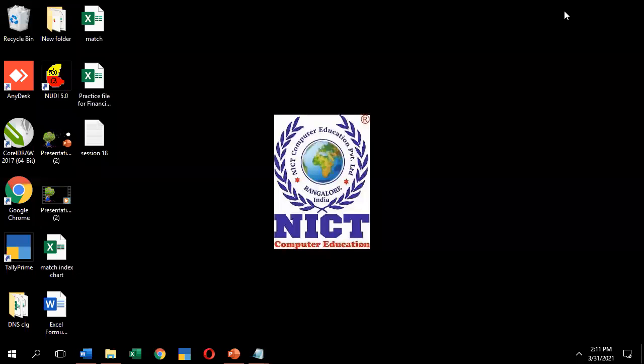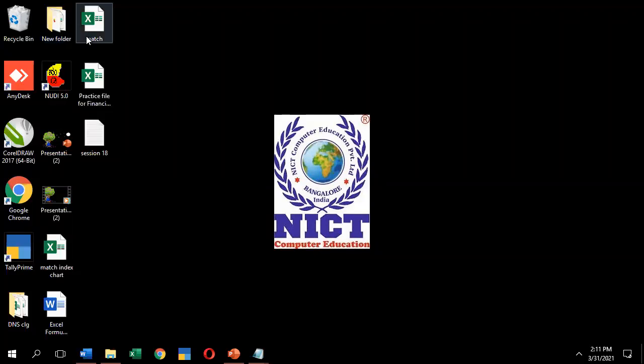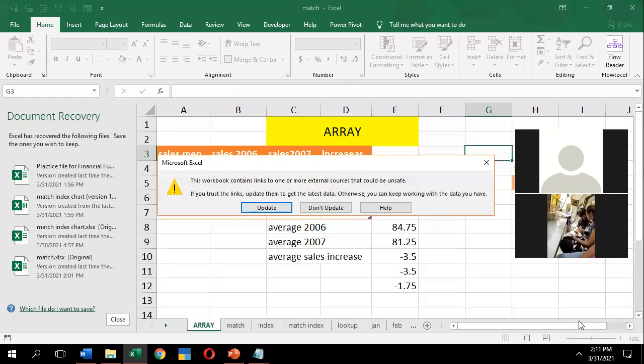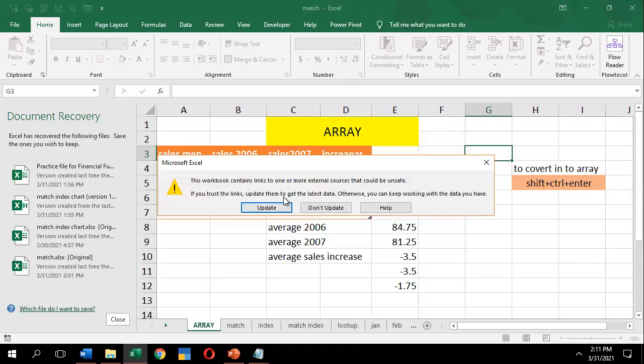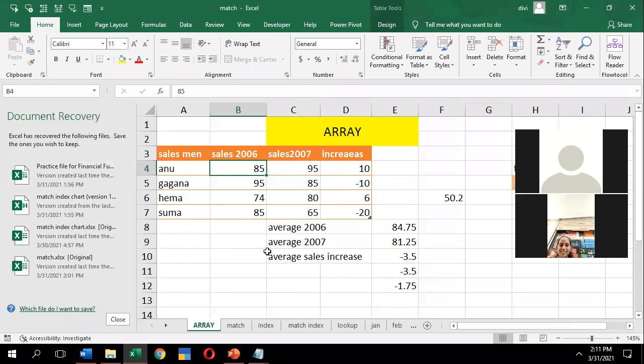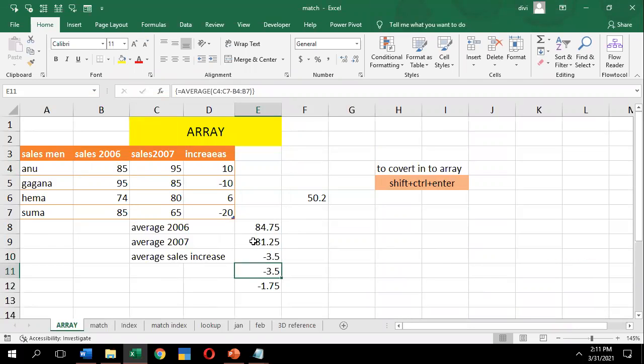We'll continue. Let the other students join. Last class I discussed the array, so we'll continue with it. I think you don't have any doubts in the error messages, so I'll go to the next concept: array, INDEX, MATCH, and LOOKUP. Aditya, mute your audio, sorry, video.